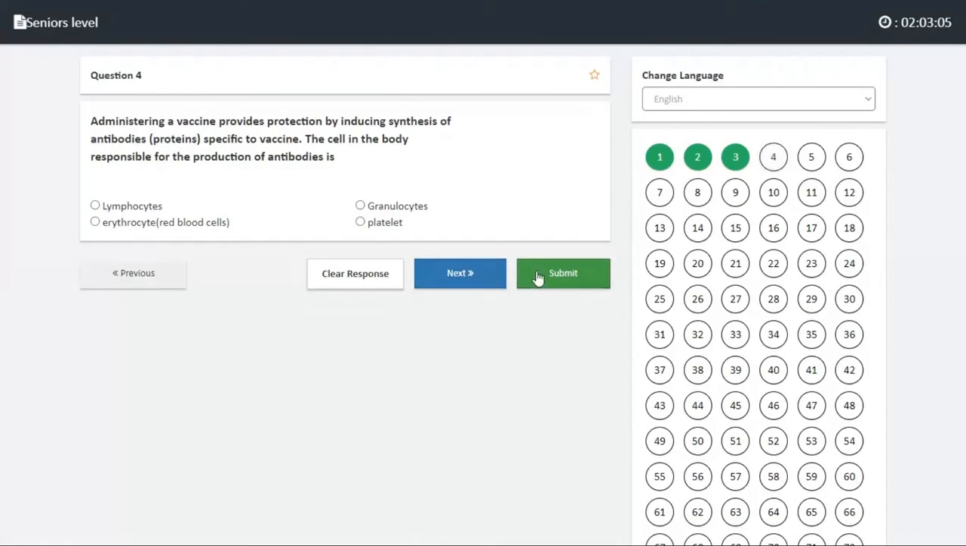Again, if you press submit in between the test, your entire test will be submitted. You will not be allowed to give the test next time. So please don't press this submit button, just click on this next.